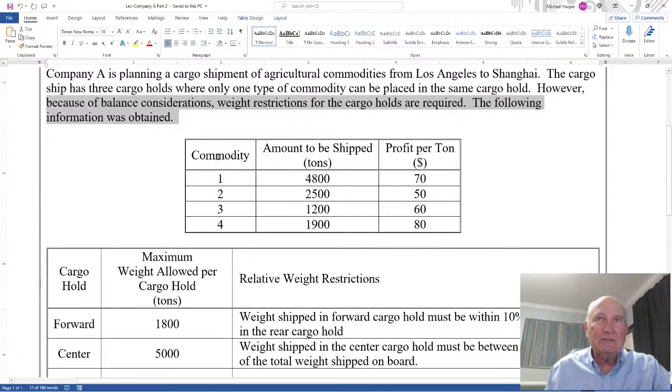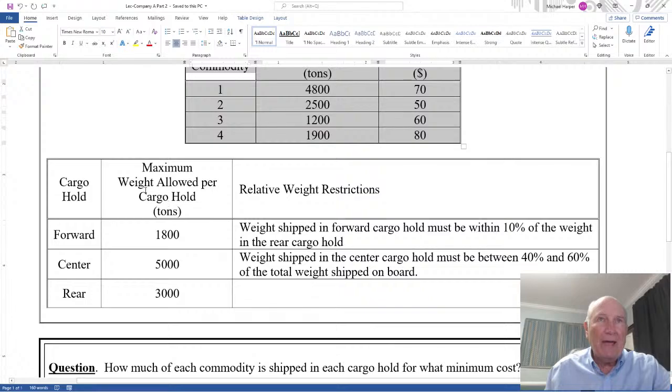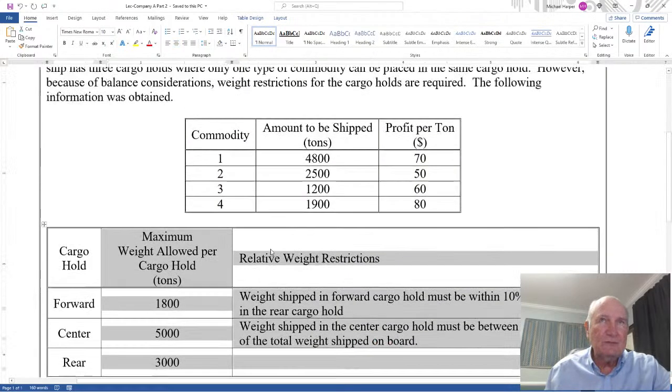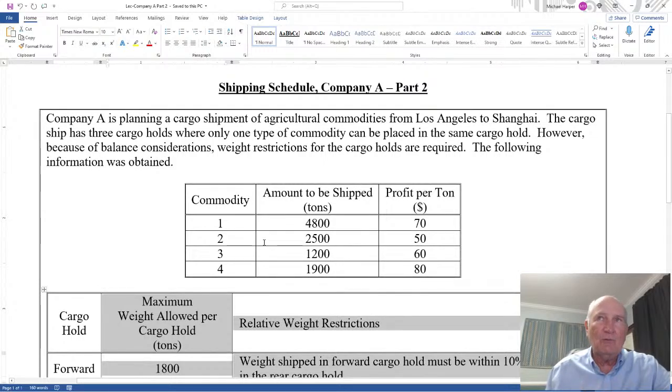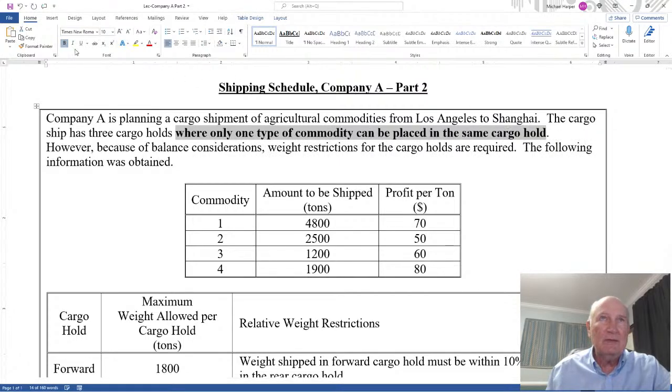Now, this information as far as the amount shipped, cost per ton, profit per ton, maximum weight allowed per cargo hold, and relative weight restrictions, all of this is identical to Part 1. The only difference to Part 2 is this sentence right here. The cargo ship has 3 cargo holds where only one type of commodity can be placed in the same cargo hold. Let me bold that and underline that. That's the only difference between Part 2 and Part 1.